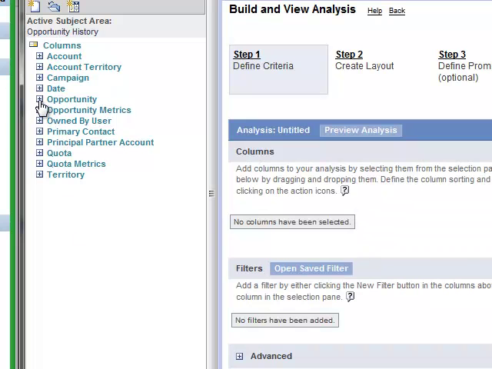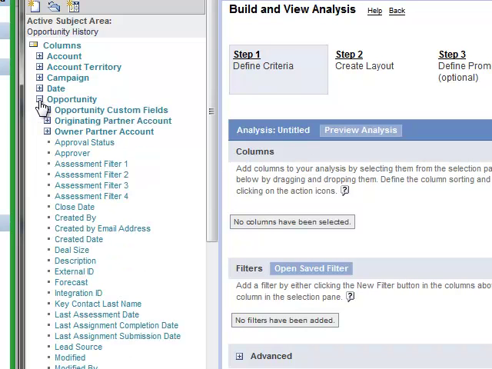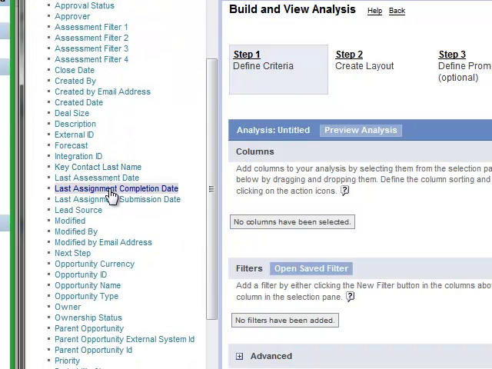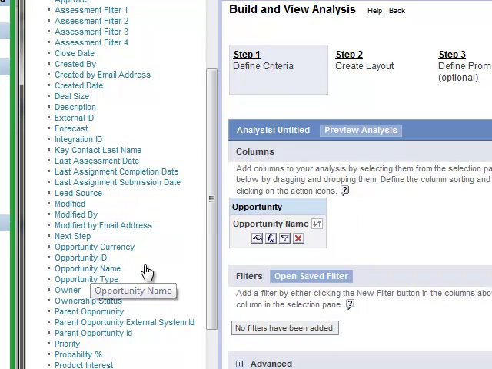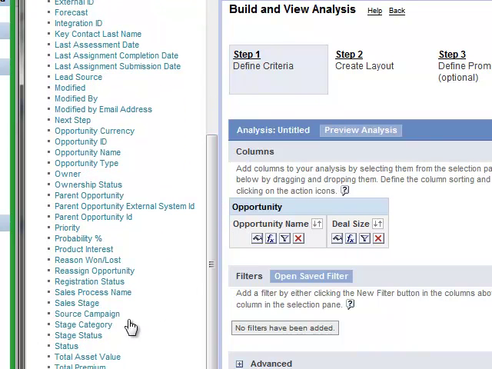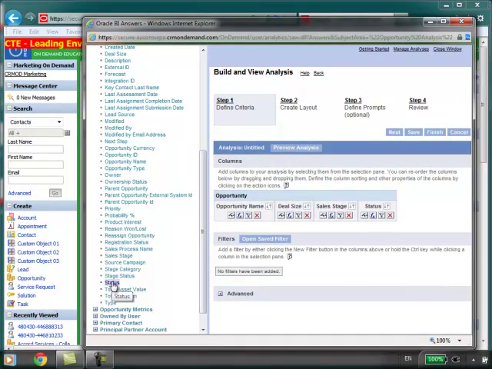And we're going to display a certain number of columns from opportunity. Specifically, we're going to click on the opportunity name, click on the deal size, and include the sales stage and the status of the opportunity.